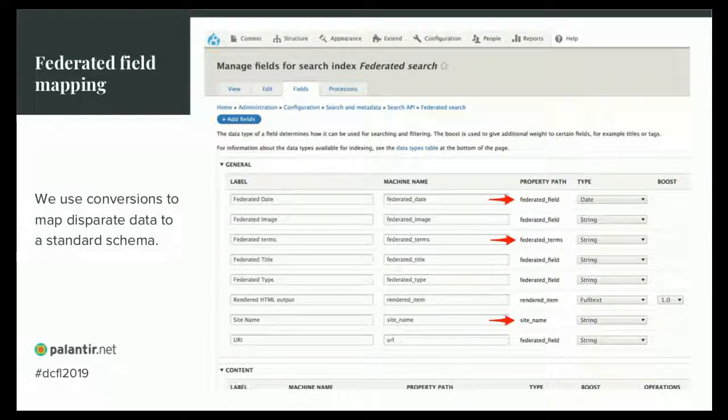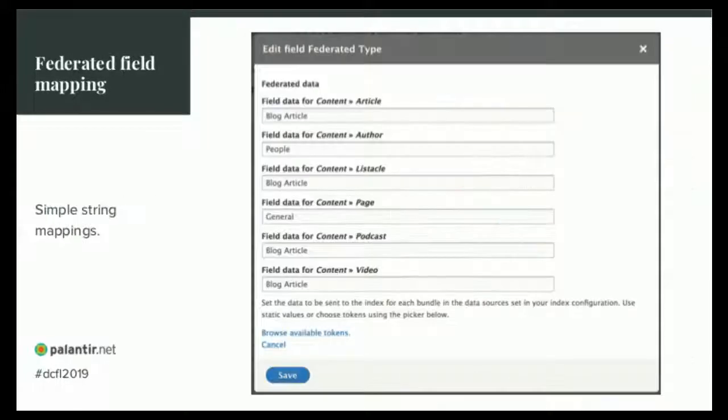So there's a module called Search API Federated Search that creates the fields that we showed. It's like, here's what we need for uniform indexing. And then what they do is they say, how would you like to map the data for this instance of Drupal?